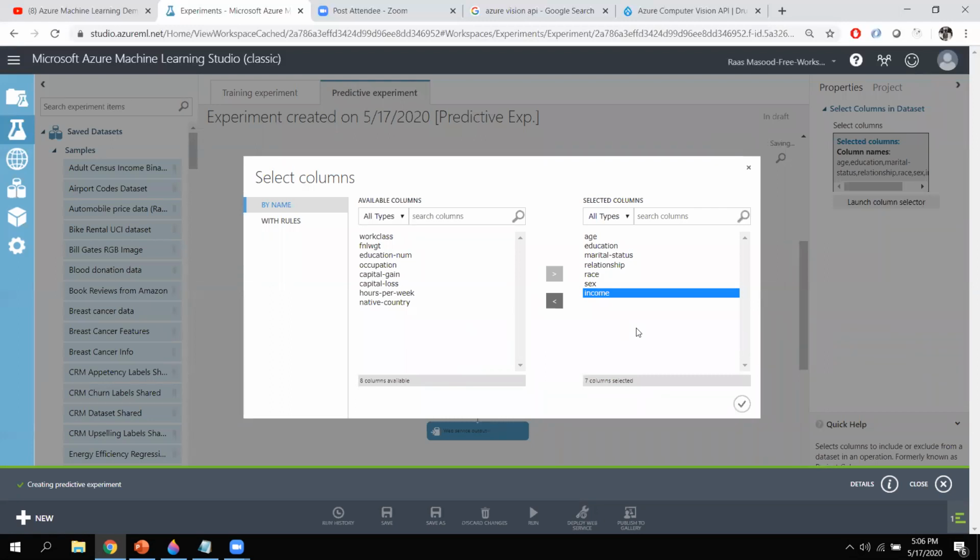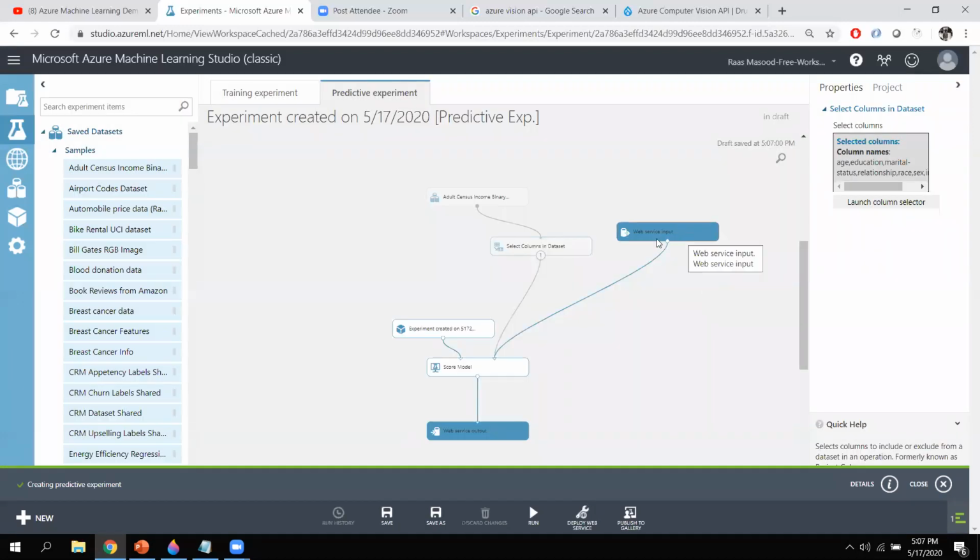The thing is, I know that my model is trained now. So I'm not going to use income anymore in my training. My model is already trained, and I'm pretty sure that it will predict the income now because I have trained it. So I will remove this information from here, and then I will take the input of my service and give it to my score model and get an output. So I will run it one time.